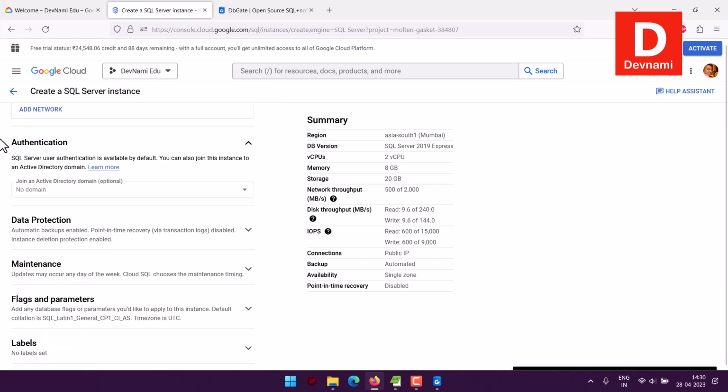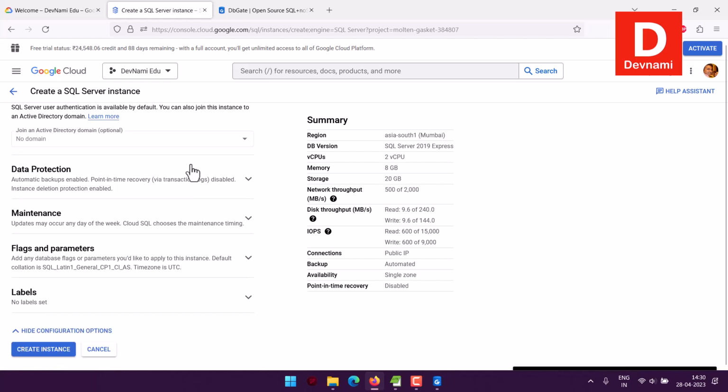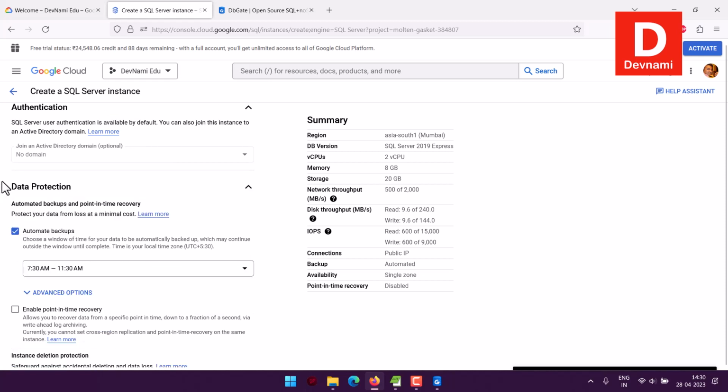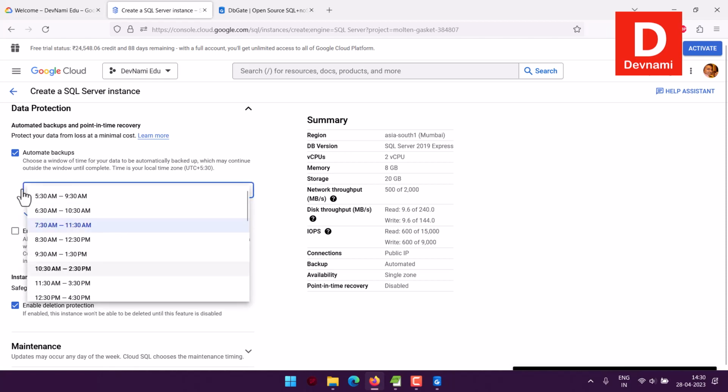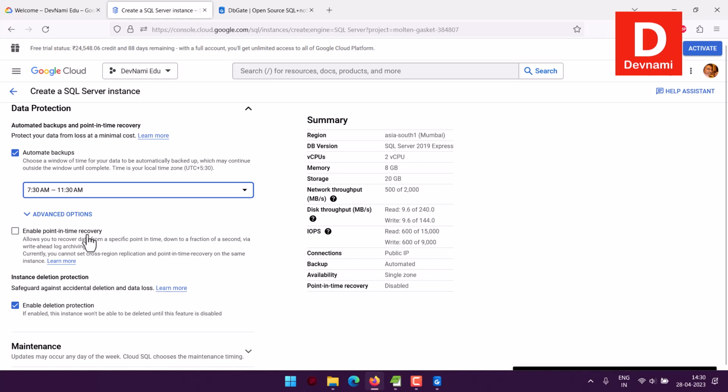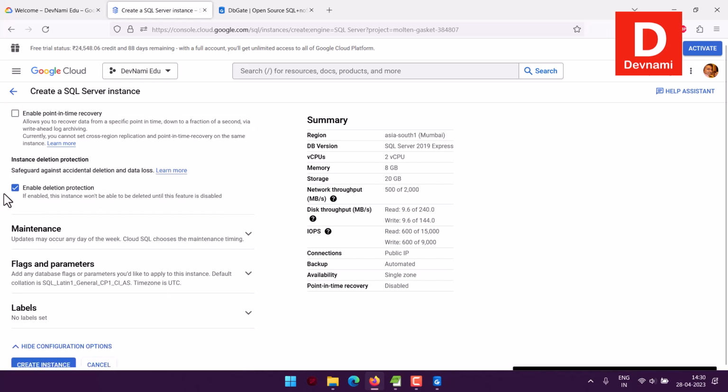In case of authentication, we have the option for Active Directory and SQL login. So I can use SQL login and use the password at the top, and also use SQL Server as the username. Then comes data protection, where you can choose the backup time and slot. Here you can see there is also point in time recovery that you can enable and manage.